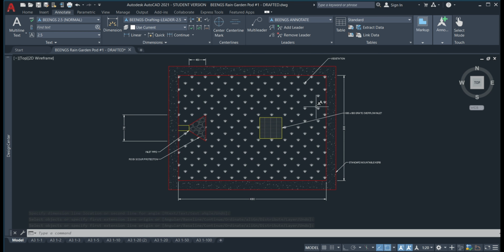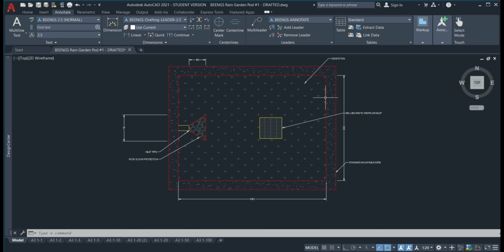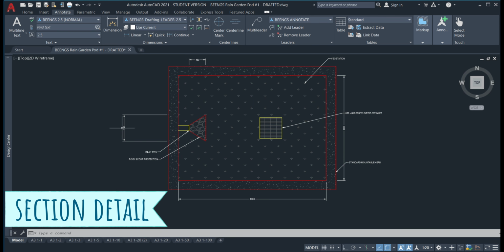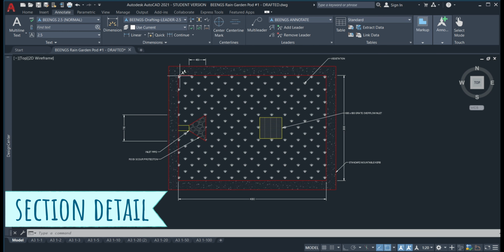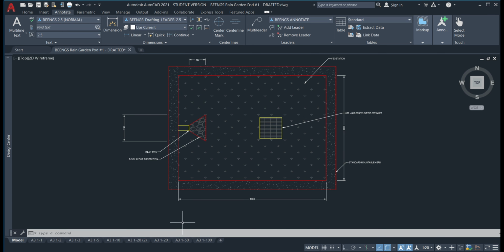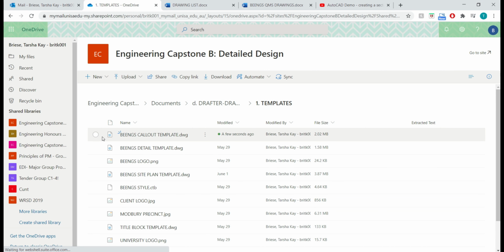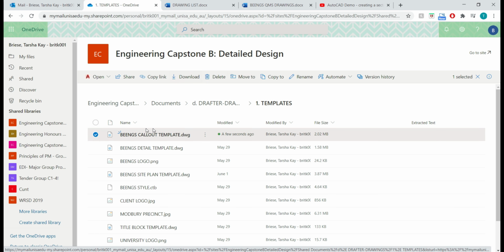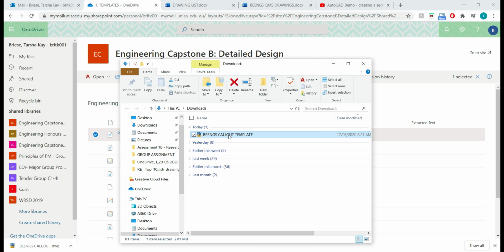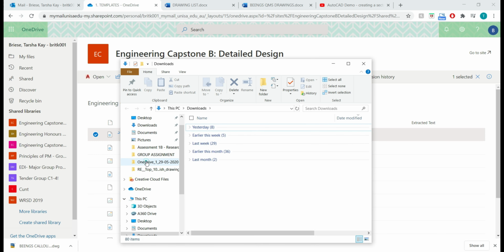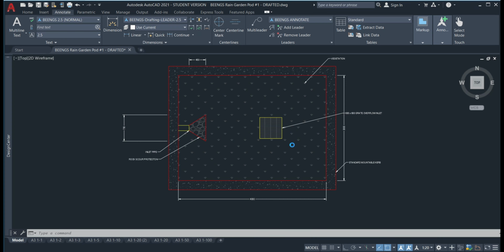Once you've got all your dimensions and your leaders, we're then going to add a section detail. We want to show the cross section of this rain garden pod. So we are going to go to the drafted template folder and quickly download the Beings callout template. If we go to our downloads folder, I'm just going to quickly drag that into the folder that I created on the desktop. Head there and open this file up.